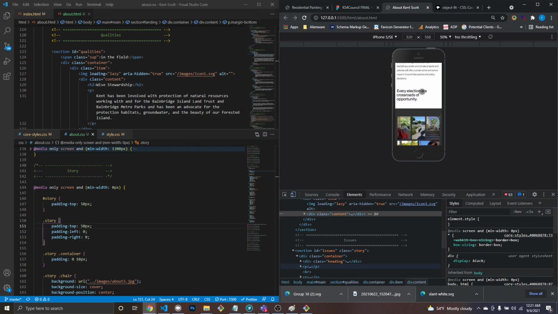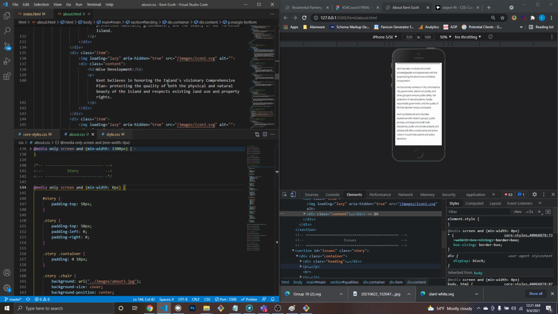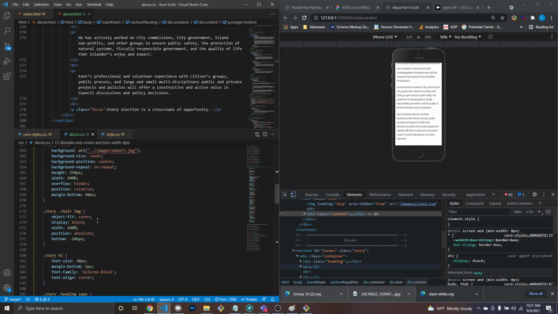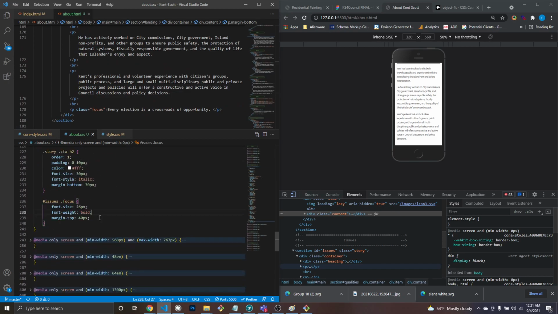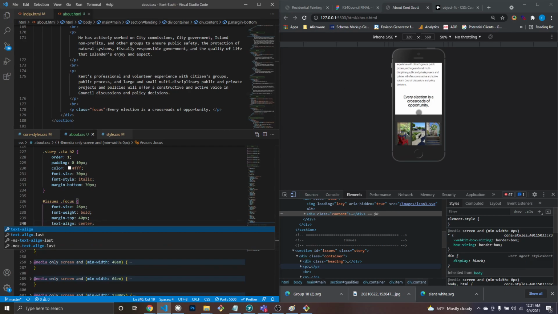Every election is okay. So I remember that one. Okay, so that's down there. Honestly, what is this? Issues story. Focus. Let's text align center that. Not last. Let's text align center that. Seems like a very standout-y phrase. Let's put that in the center, which means I also want to do that for.